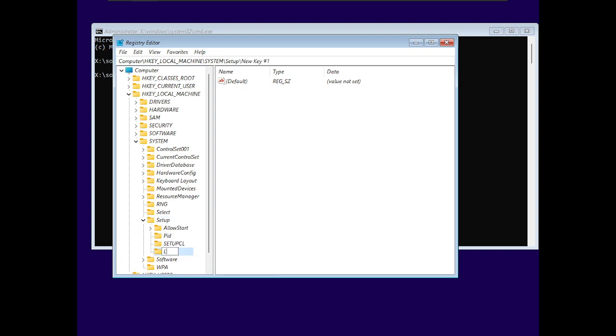Perfect. Now you want to name this key LabConfig. Perfect. You want to make sure that it's in this exact typing right here. L and C capital. Now hover over a blank space. Right click it. New DWORD 32-bit value. Type in BypassTPMCheck. Do that again. This time, BypassRAMCheck.